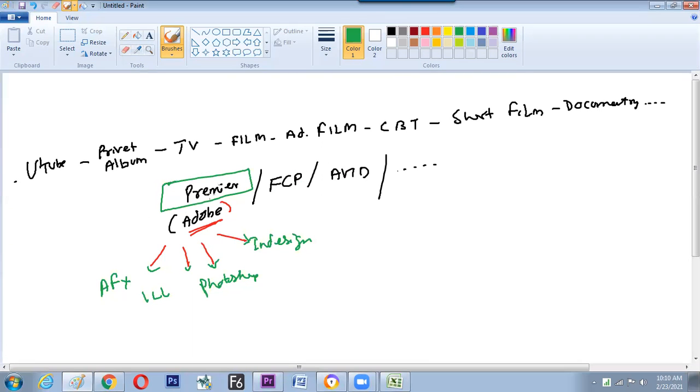Yes, they do have nice features, but this is the advantage here. They are all Adobe companies, so they connect very fast.